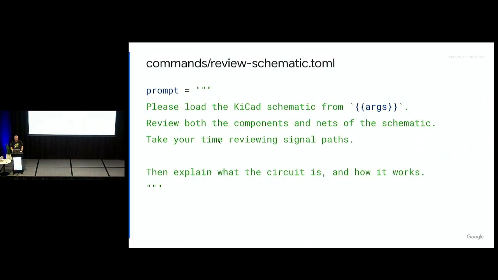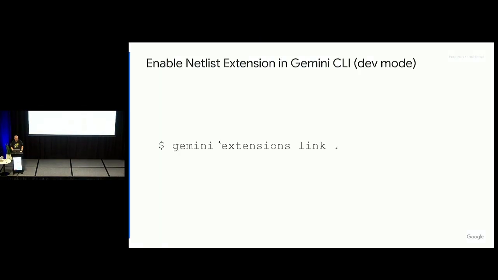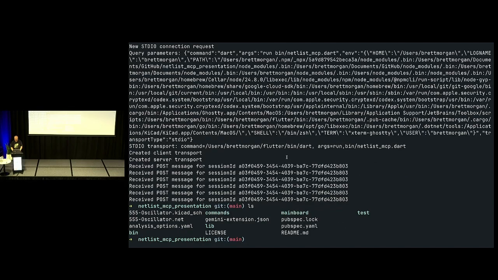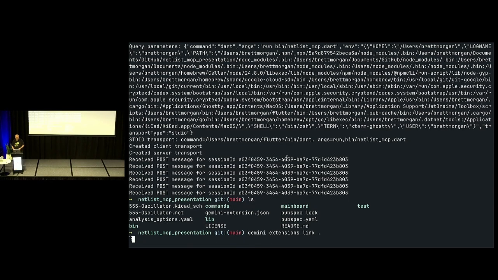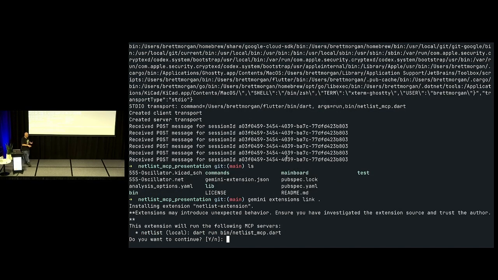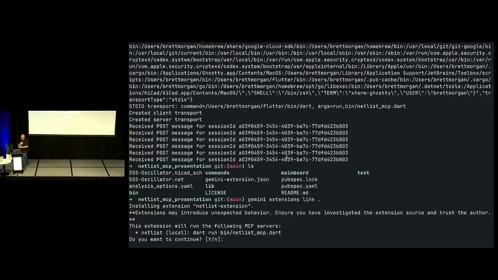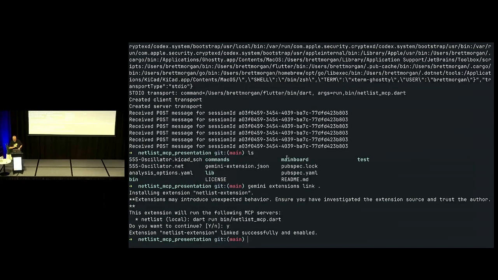Somewhere here, I lost all my things. Gemini extension link. Yeah, sounds about right. I'll just make sure I'm in the right directory. Yeah, that looks about right. So this is the developer version. There's a Gemini extensions install and then a GitHub URL. Yes, I trust my own code.